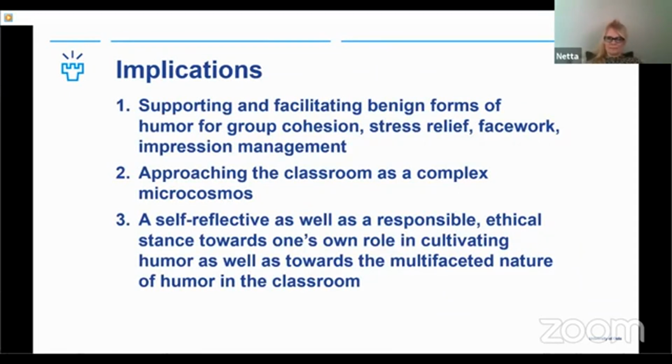We recommend supporting and facilitating these benign forms of humor in the classroom. When you're working with children as well as with adults, there are many positive aspects relating to humor for building group cohesion, maintaining of relationships, stress, tension relief, face work, impression management. Those are important things for people, not only teenagers, but also for adults.